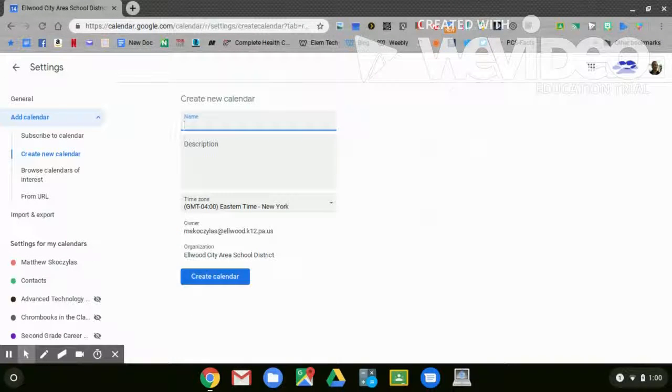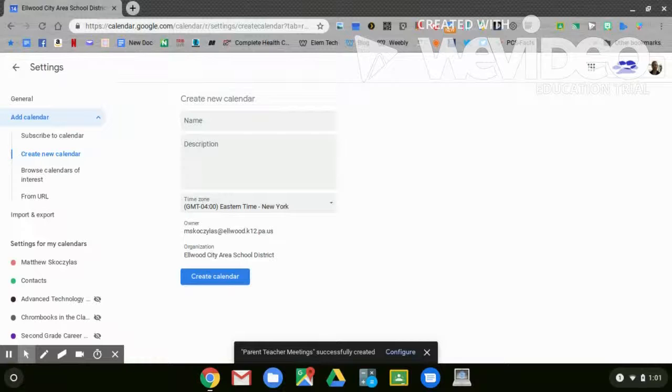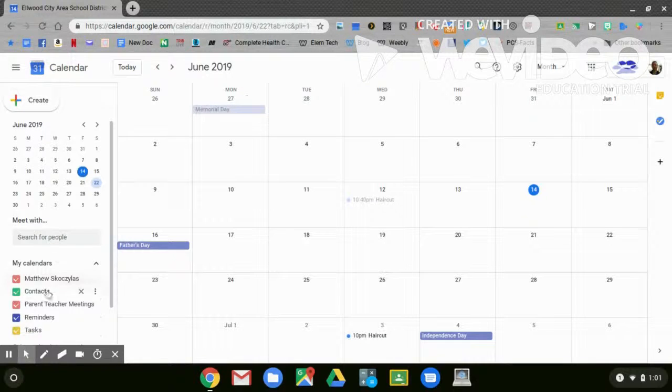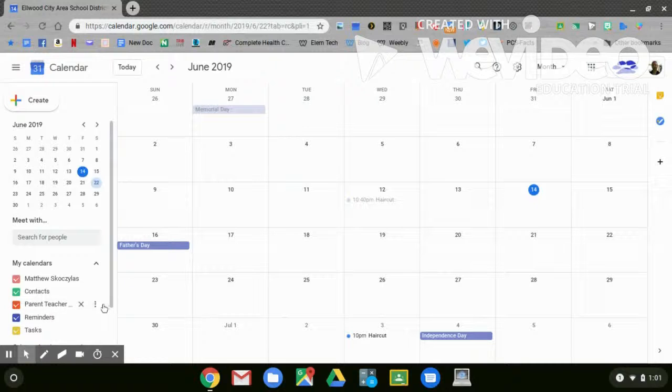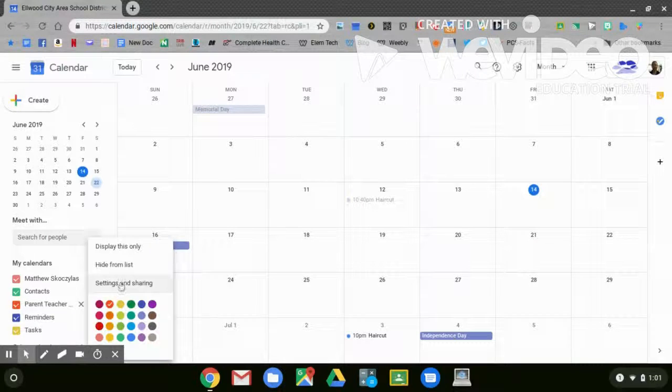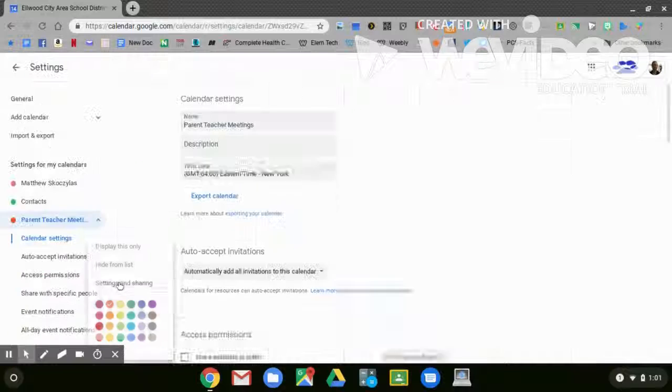This calendar is going to be called Parent-Teacher Meetings. I can also add a description for that, but for right now, I'm going to create my calendar. Once I get the notification at the bottom, I can go back in my settings. And you can see here is my calendar. I can go to the three dots and I can change the color of it. And I can also go to settings and sharing once again.